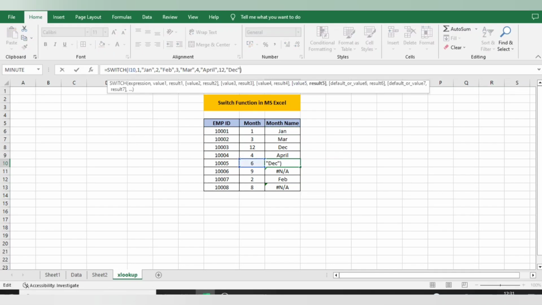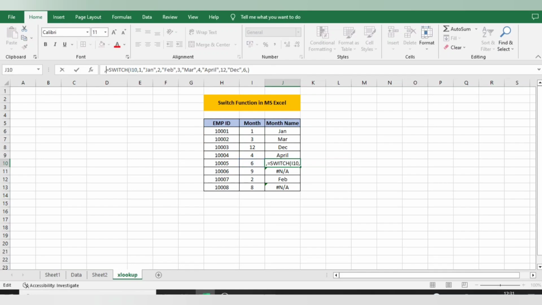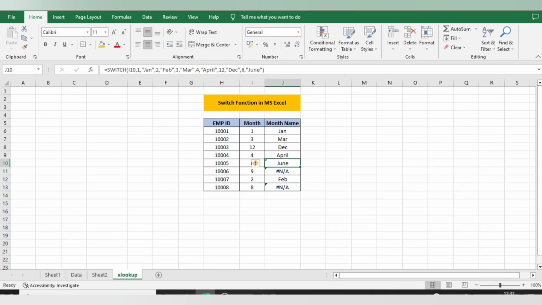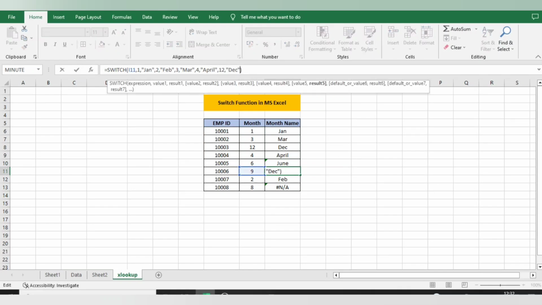Let's add 6 here, comma 6 and double quotes, sorry, again comma and 6, which means April, May, June, I'll add here "June", and double quotes closed. I'll get June here. Now I want 9. If you want, you can add here comma 9.